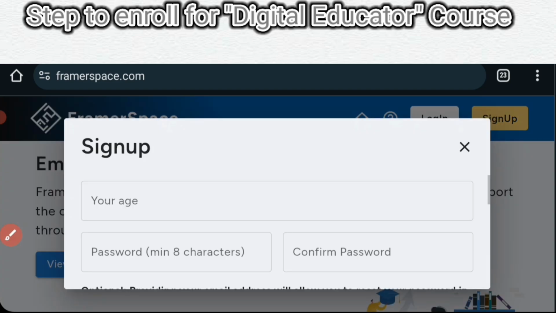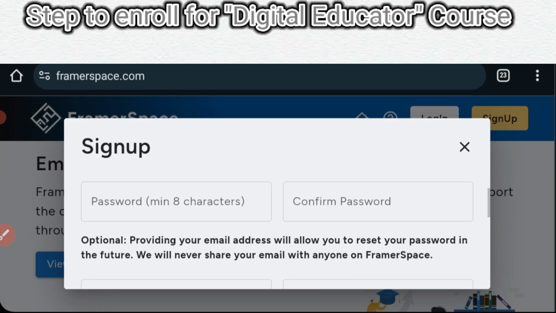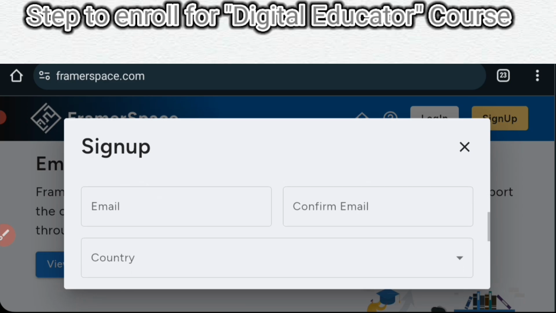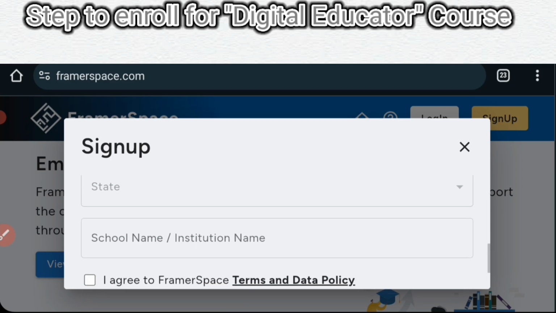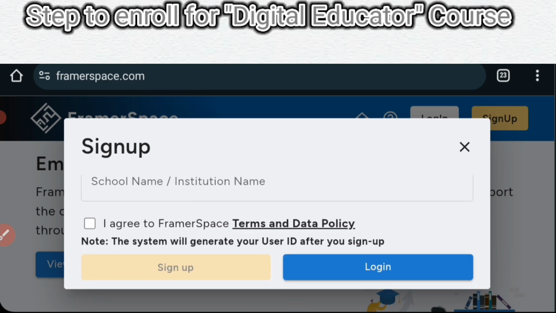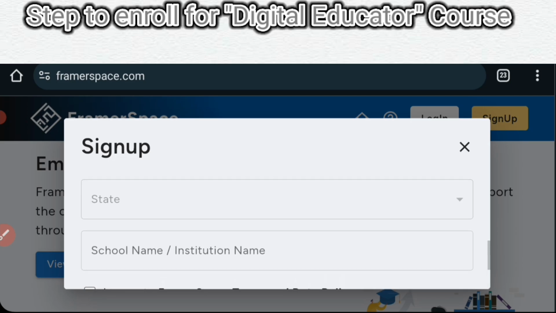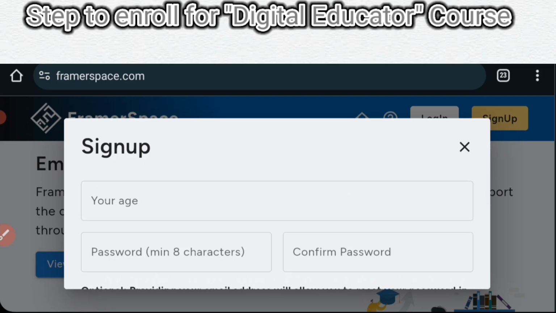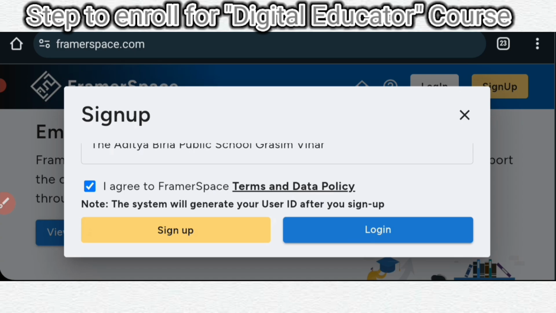Once you click sign up, it will open a form which you need to fill. It contains your age, password, mail ID, country, state, school name, then I agree, and click on sign up. So now let me fill in my details here. Now I will click on sign up.